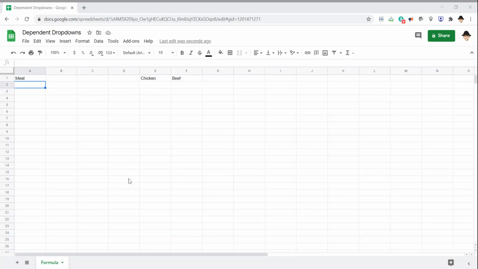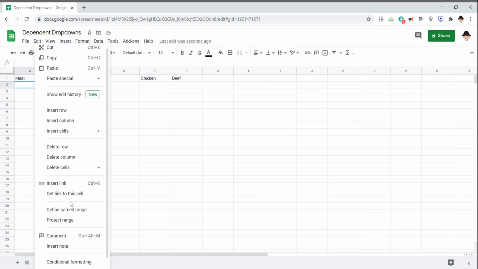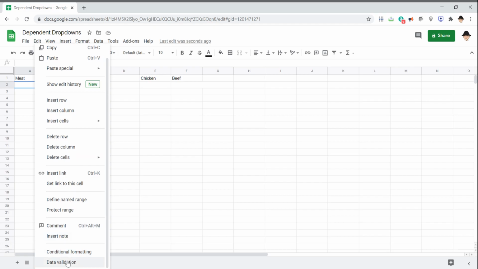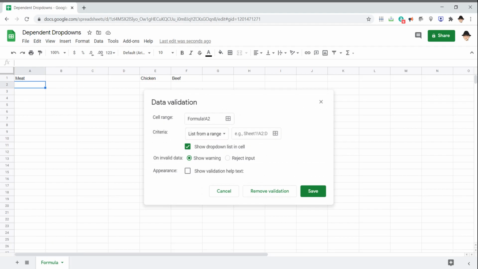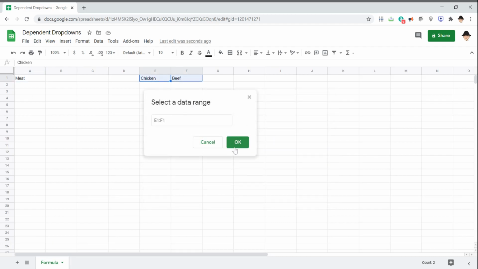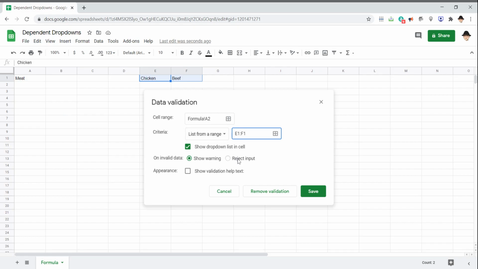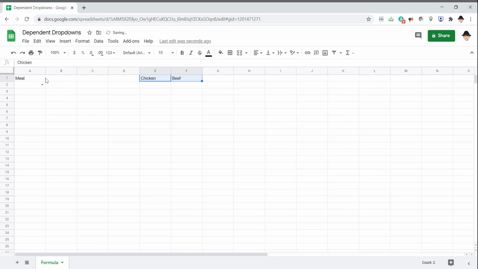Today, I wanted to talk about drop-down menus, and specifically, dependent or dynamic drop-down menus. So here is a simple, single-choice drop-down menu. You create it by right-clicking on the cell and going to data validation. We're going to do a list from range. In this case, the user simply has the option of chicken or beef. Simple there.